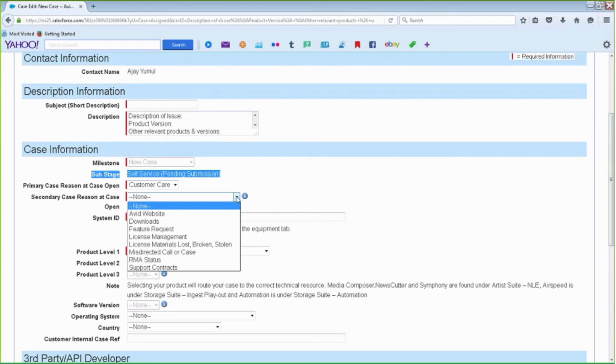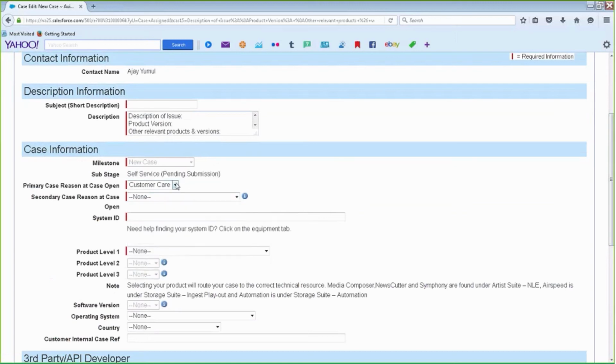Yeah, it's tough to know when we don't have a specific example of when you might be confused about what to put. So, if a hardware failure is happening, then choose primary case reason failure, secondary case reason hardware. Then if you're suffering a software failure, then primary case reason failure, secondary bug.